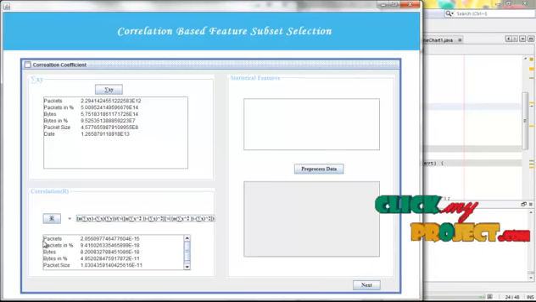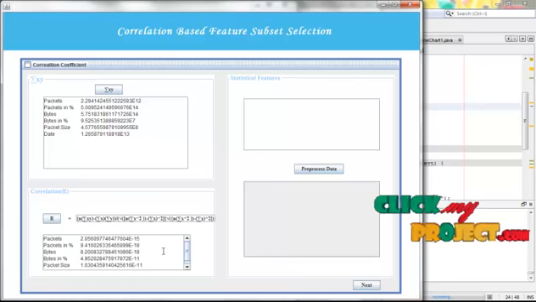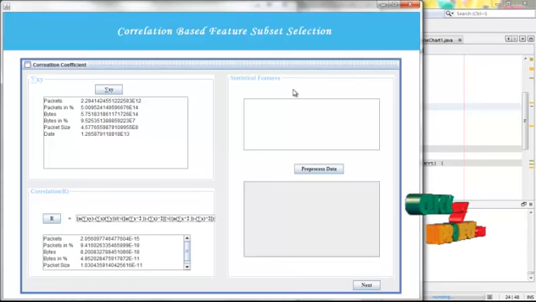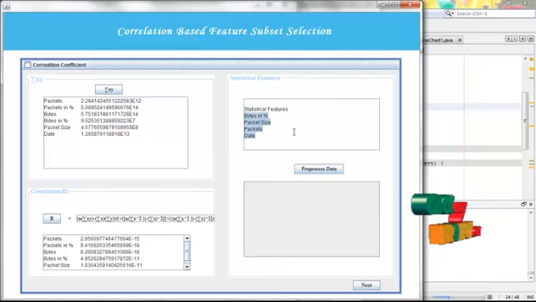From this formula we have to find the feature subset selection, that is, which one has a high value, and that is the statistical feature of our project. This is the statistical features of our project. Why do we have to do feature subset selection?